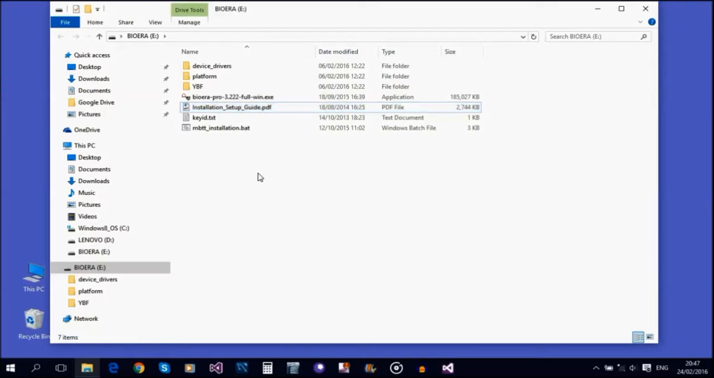Okay, now the easiest way to install the software is to use the automated installation script, which is here. It's called mbtt_installation.bat. So it's technically a Windows batch file. When I run that file, it's just going to go through the steps of the installation automatically in sequence. I'll explain what they are ahead of time. There are really three main steps to the installation.